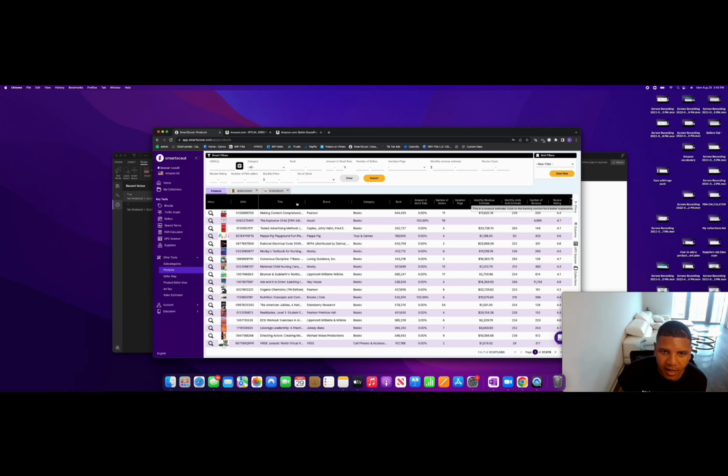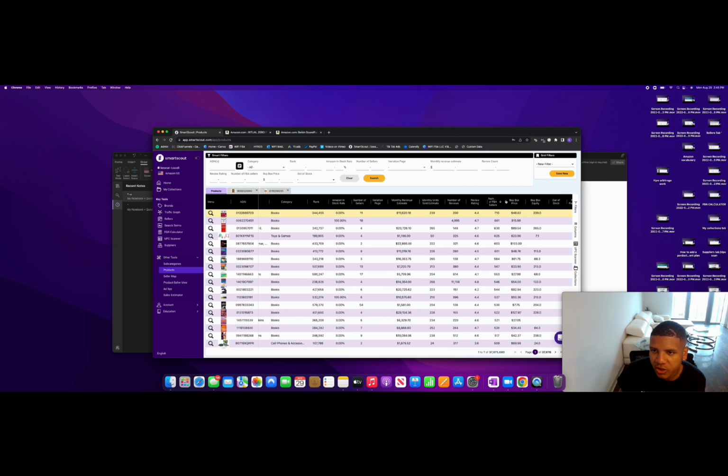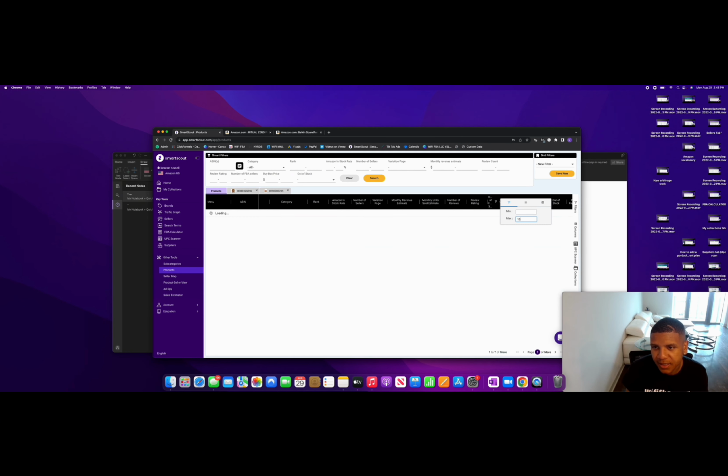And with SmartScout, you can set filters for everything. You can come in here and set the filters. I'm gonna show y'all how to set filters. But right now, I'm just trying to show y'all what it looks like on the Amazon dashboard. So let's say a max of 15 sellers. A minimum of 3. There we go.